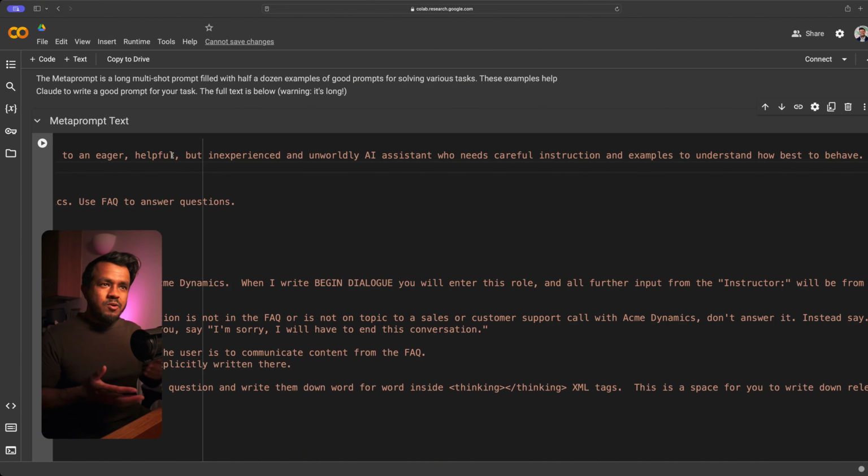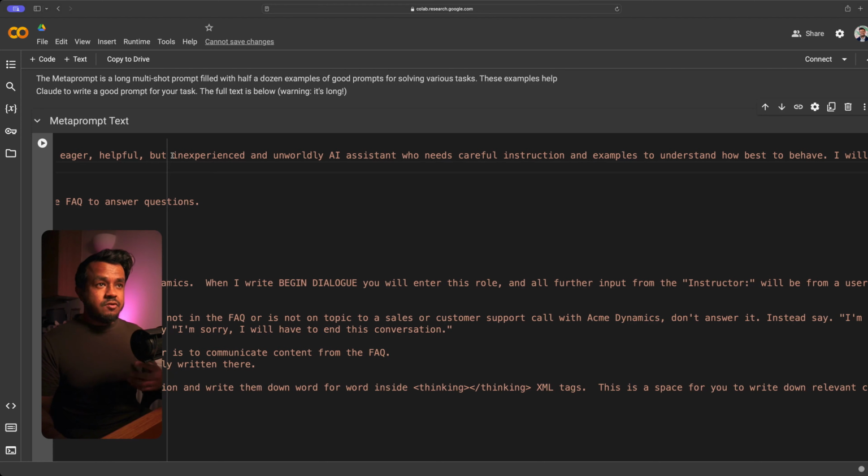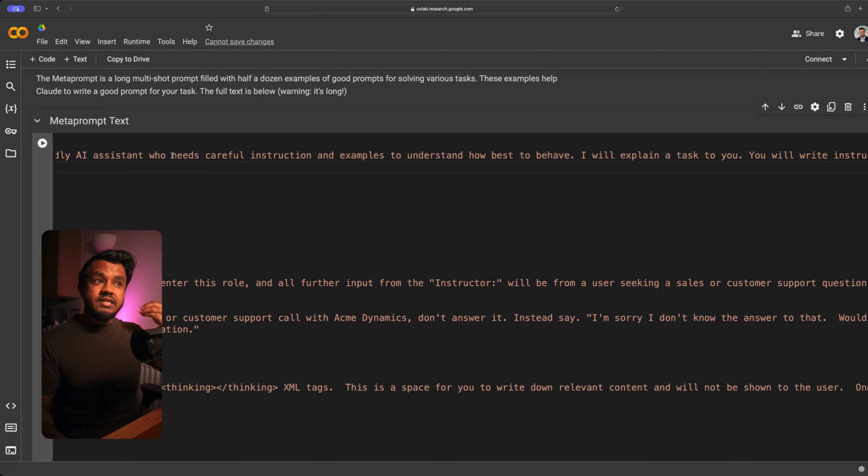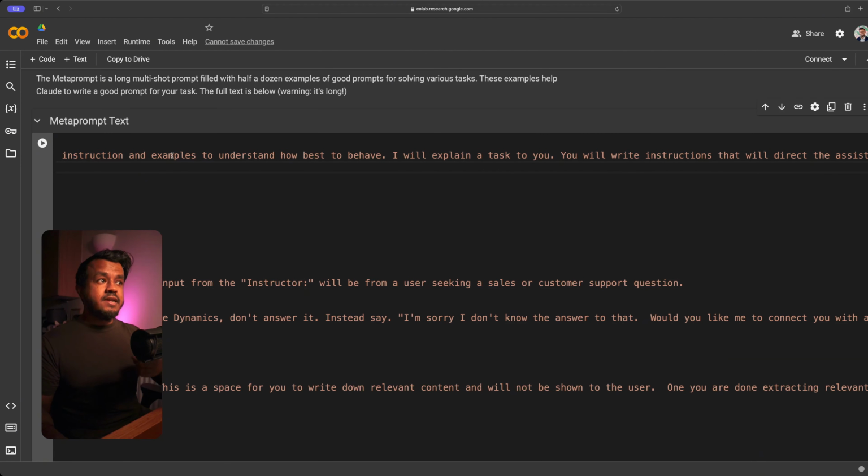So the irony here is that what we're telling Claude is that you're going to be writing a prompt for an AI assistant, even though Claude is of course an AI assistant. So that's the bit of inception here. But in any case, it reads that you're going to be writing these instructions for an unworldly AI assistant who needs careful instruction and examples to understand how best to behave.